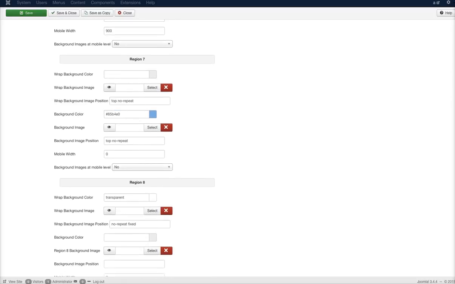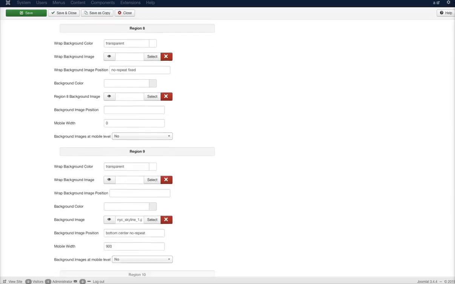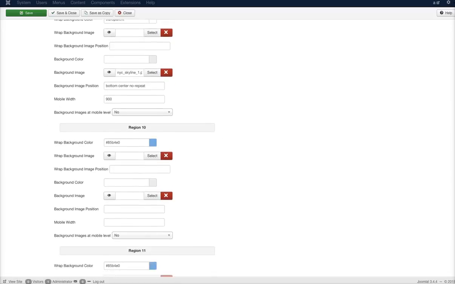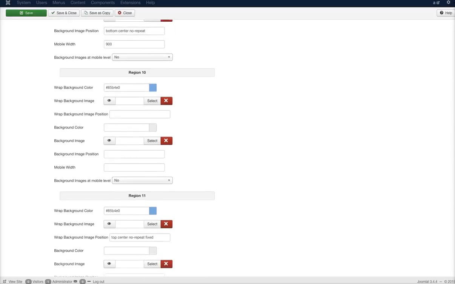Region 7, we have a background color on the inner. Region 9, here's our New York skyline. Bottom center, no repeat, and then we're hiding it at mobile level. No background images at mobile level.